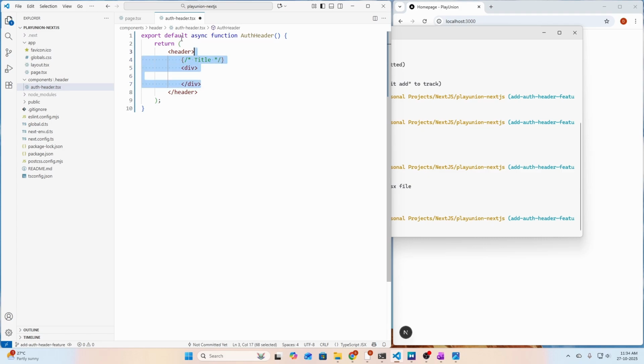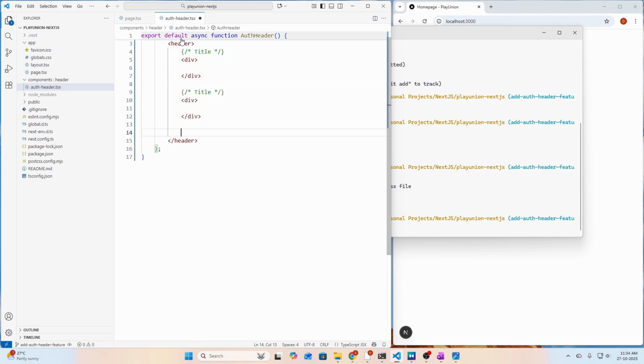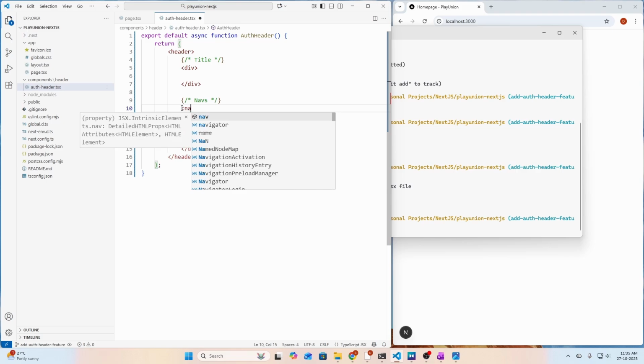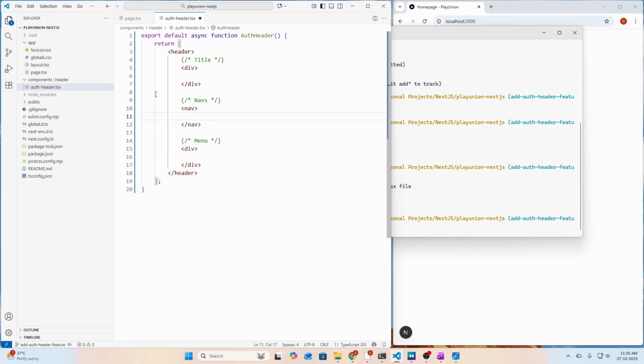Then we need to copy this and paste it below. Then we have navs here. Then we have a menu maybe. So instead of div this will be nav here. Okay, this is totally fine. Okay, now if I save it, this will be our structure of header.